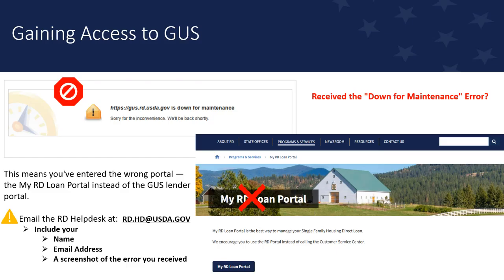The program that we are here to discuss today is the Single Family Housing Guaranteed Loan Program, and we utilize the GUS system. There are steps you will need to take to access GUS, but if you accidentally logged into the MyRD Loan Portal first, you will need to contact the GUS Help Desk to have your information removed from the MyRD Loan Portal before you can actually gain access to GUS.